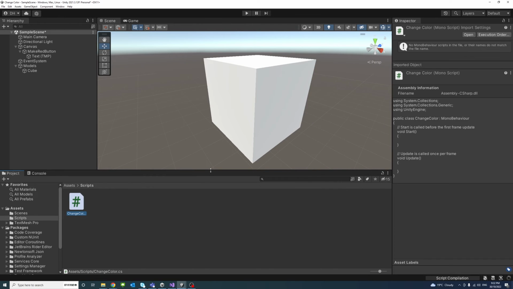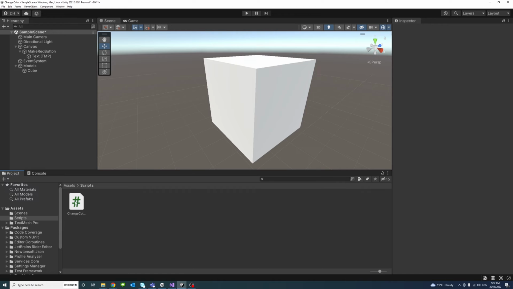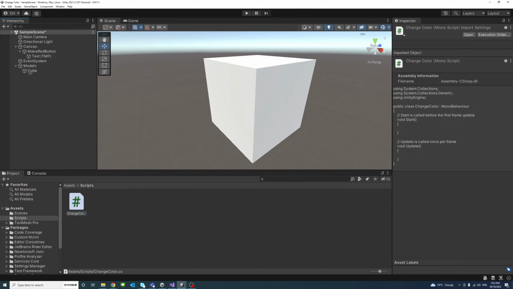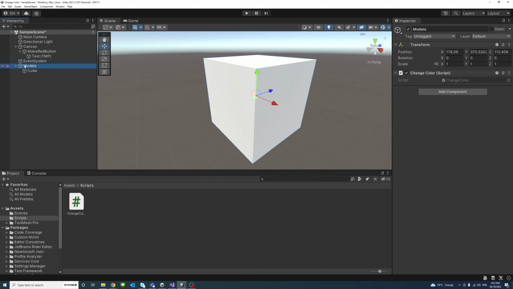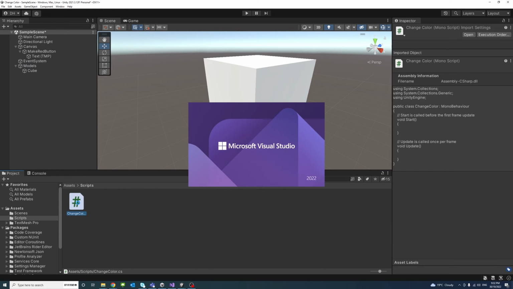and once that script is created, I'll drag and drop it in any game object, or in the game object where the models are, where I want to change their color. So I'll just select and drag it and drop it into models. That's the parent game object. If I select the models, make sure that you can see the new script here, and I'll double click the script to open it in Visual Studio.